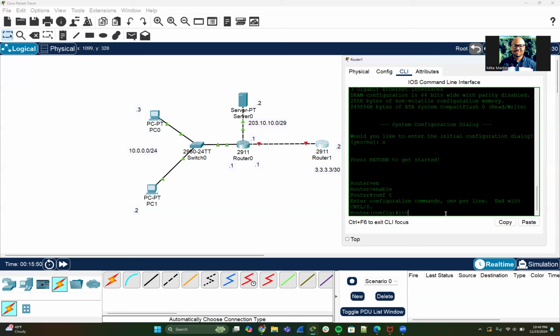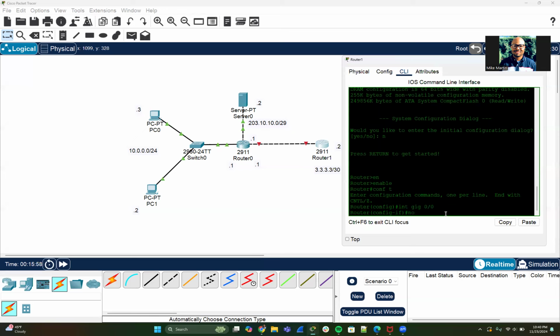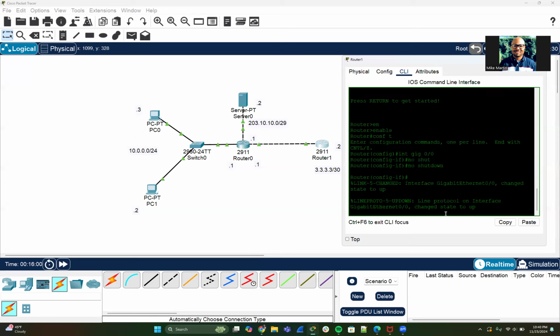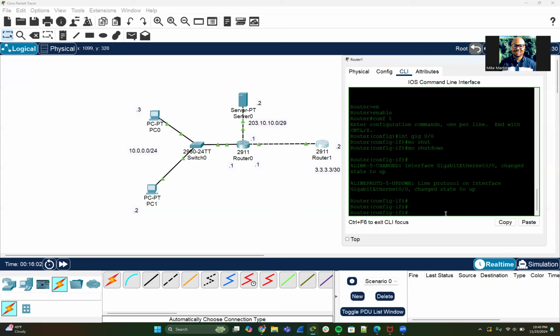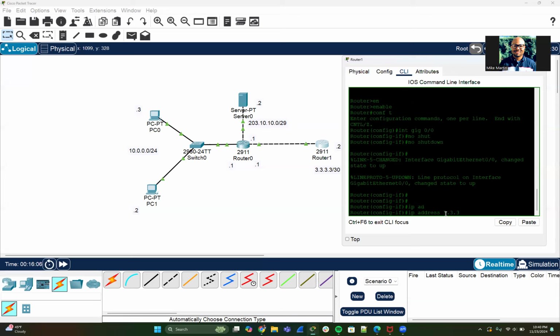Then we're going to go into interface gig 0/0. I believe that's the interface. We're going to do a no shut just to check. Okay, that is the interface. So it's 0/0. Then we're going to put IP address 3.3.3.2, with subnet mask 255.255.255.252.